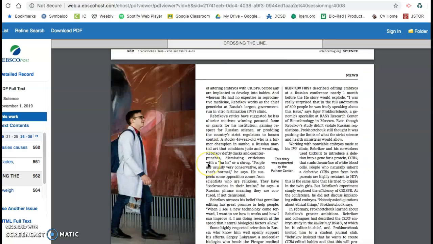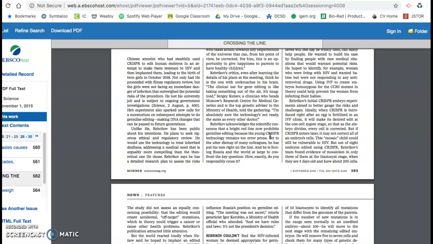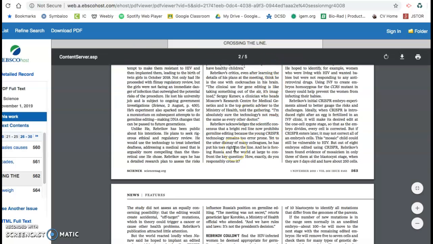So that's just an example, guys, of how you would use something like EBSCO in order to pull up primary and secondary articles that are going to be of higher quality than what you would normally get on something like Google. So hopefully that is helpful.